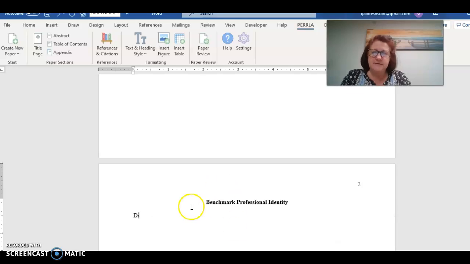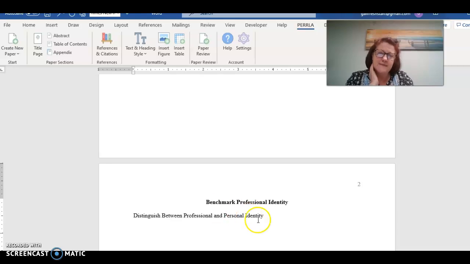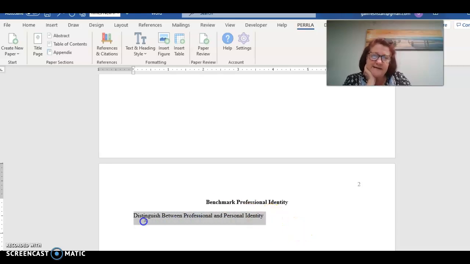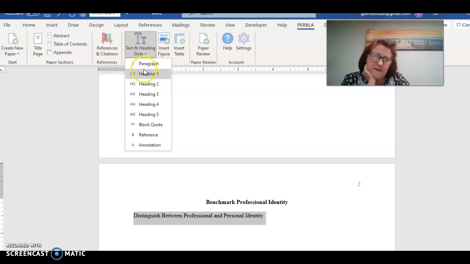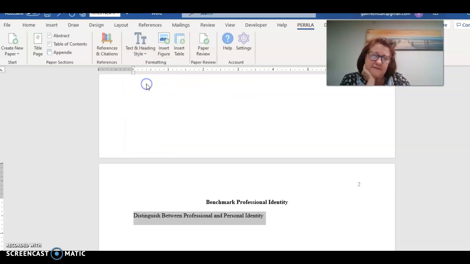So I'm going to do distinguish. Can't type while somebody's watching me. Between professional and personal identity. And then all I do is highlight that. And I come up here and I want a heading 2 because your title is heading level 1. This is a heading level 2. And it does the right indent. It does the bold for heading level 2, all of that.